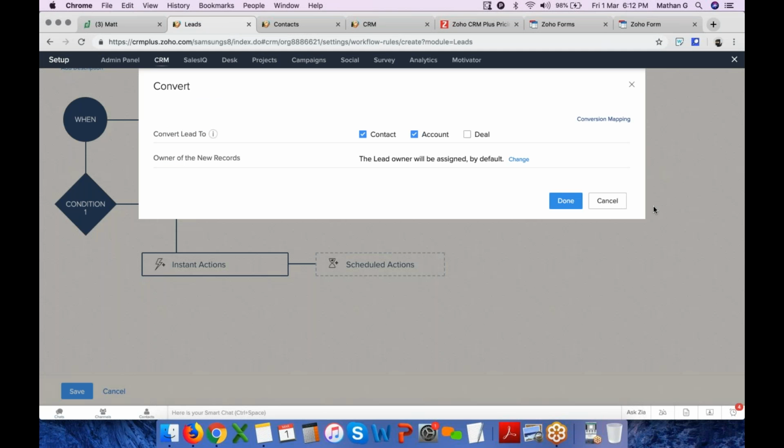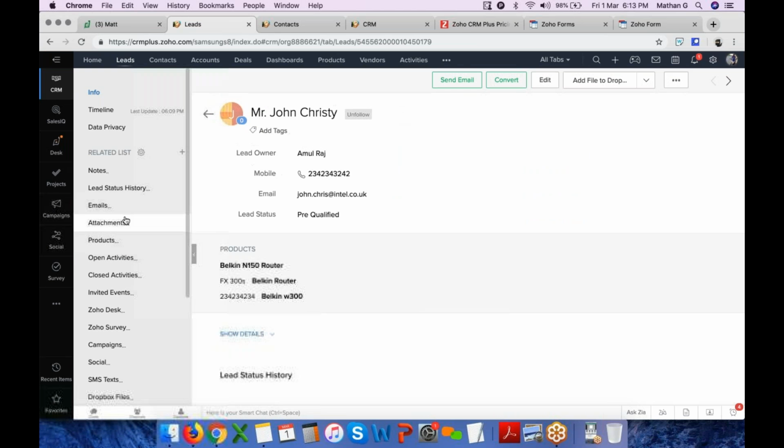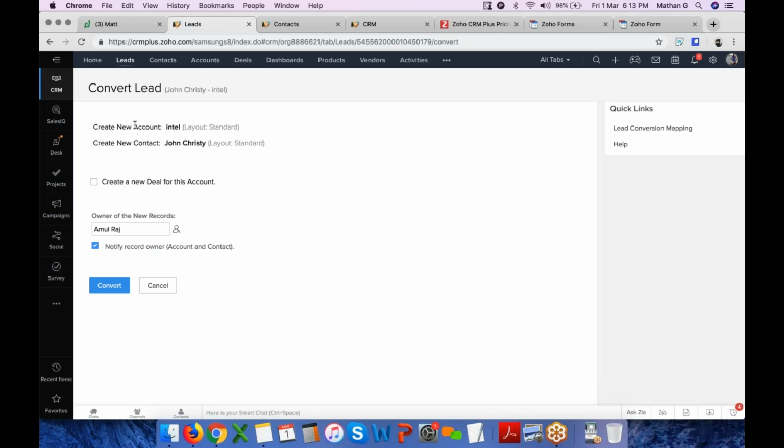So I was just showing you the different features within a lead section. I was showing this record, so you can email them, you can add attachments, see the product or the service which they're interested in. And finally, when you feel this lead is really interested to go ahead and do business with you, that's when the lead gets converted. You have an option where you can hit convert, and when you hit convert, a new account is created. Account is nothing but the company to which the contact John Christie belongs, and you can also create a new deal for this account. Deal is nothing but the business opportunity you get from an account or a contact.